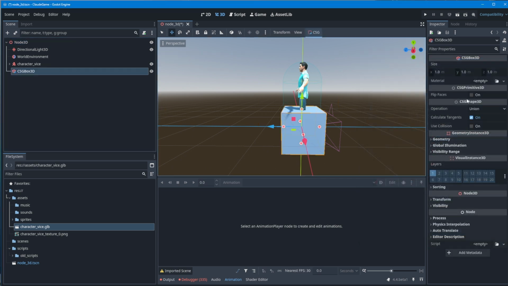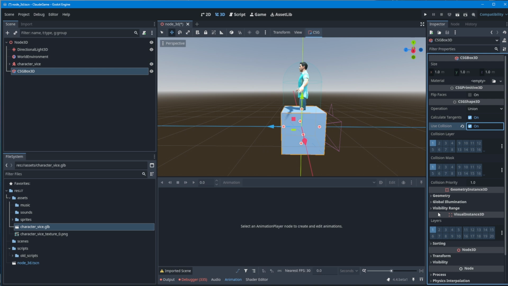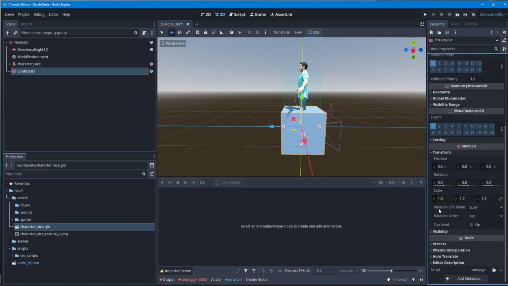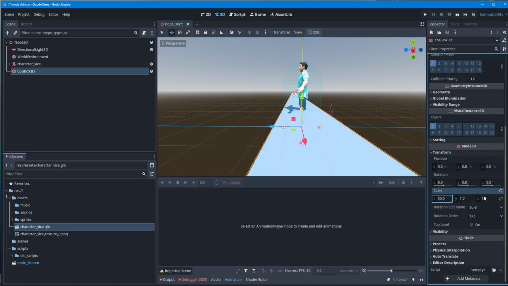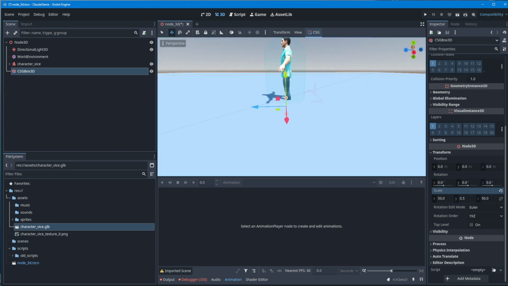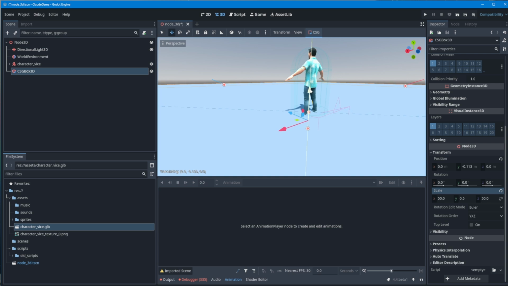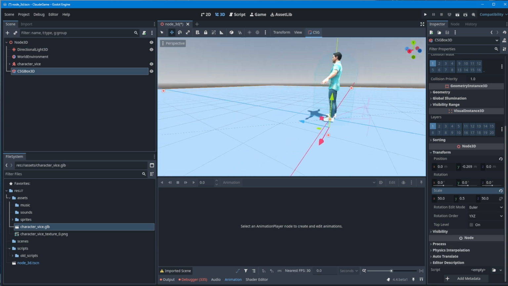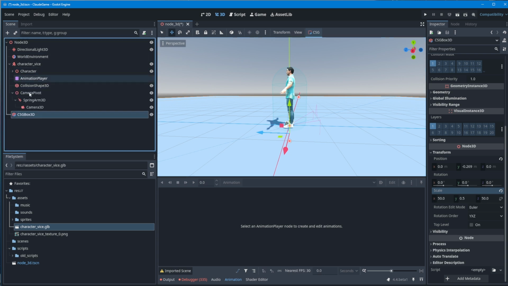And I'm going to enable collision here. And then I'm going to transform it and scale it up, and put this to 0.5 on the Y. You can scale up as much as you want. And I'm going to drag it so it's on the floor. And I think this is everything you need to set up the scene for coding.